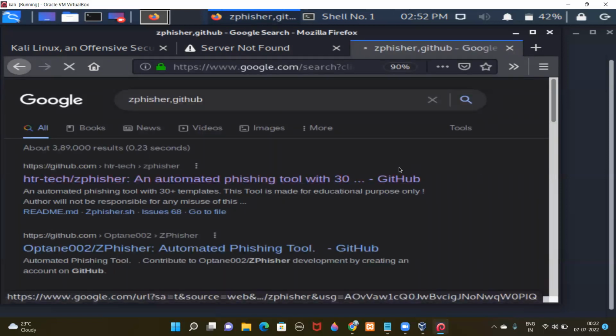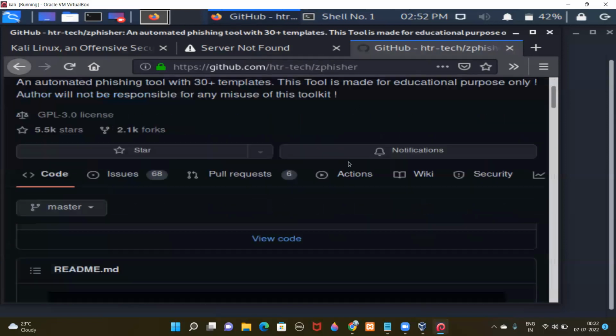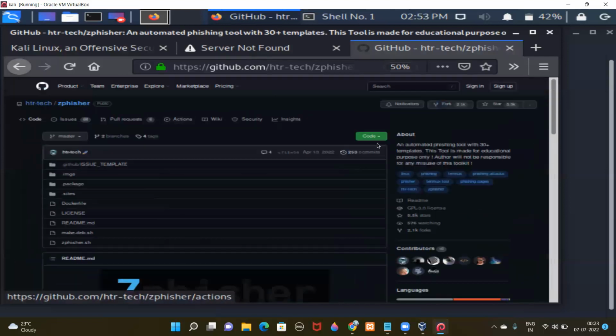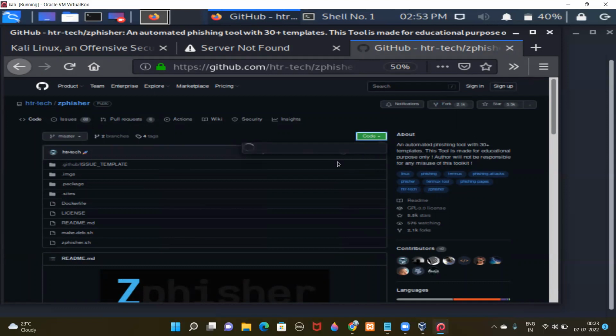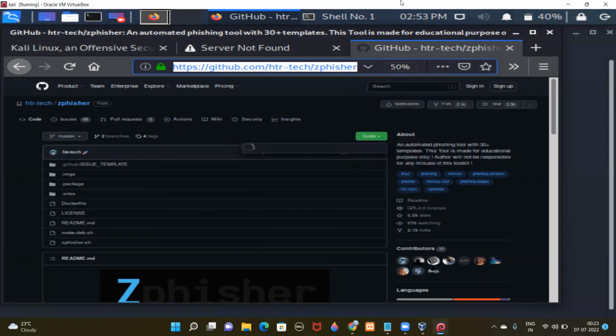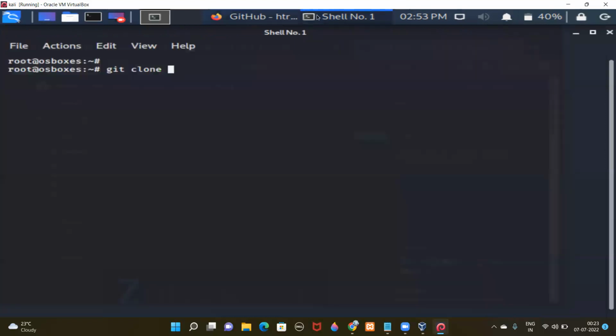So I entered this URL and, just wait. Can you see the code here? It is loading, just wait for a few minutes. No problem, even though it is not showing the result, you can copy this URL and come back to the terminal.